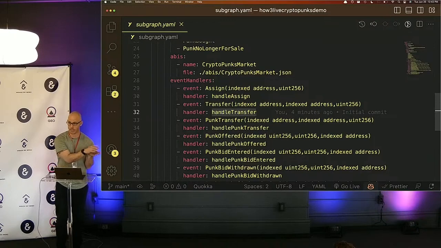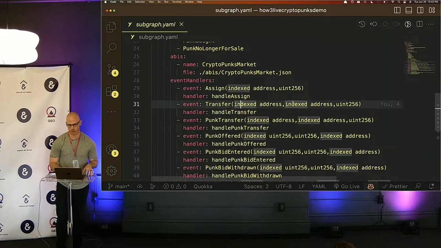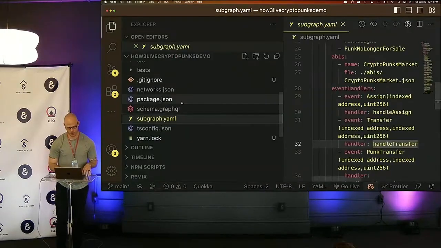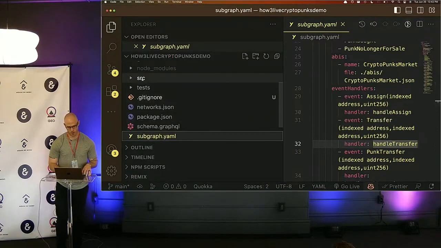We have a smart contract emitting an event that is a transfer right there. And here's some of the data on it right there. And then it goes to the handleTransfer handler, which we're going to go to in a second. Any questions so far? Cool. Let's go ahead and see what handleTransfer does. Let's go ahead and go into our mappings.